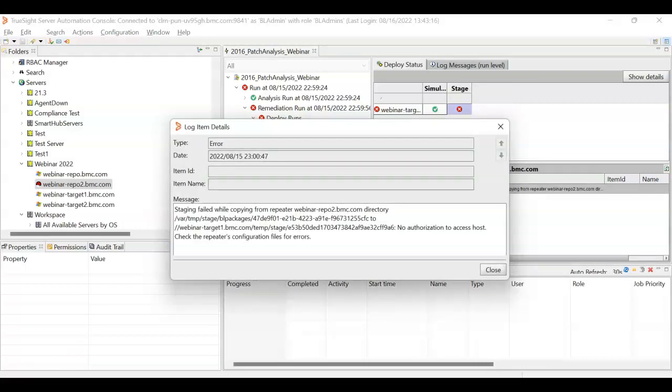So it says no authorization to access host. As you can see, a repeater is being used here. Staging failed while copying from the repeater directory to this server, and the job has failed.